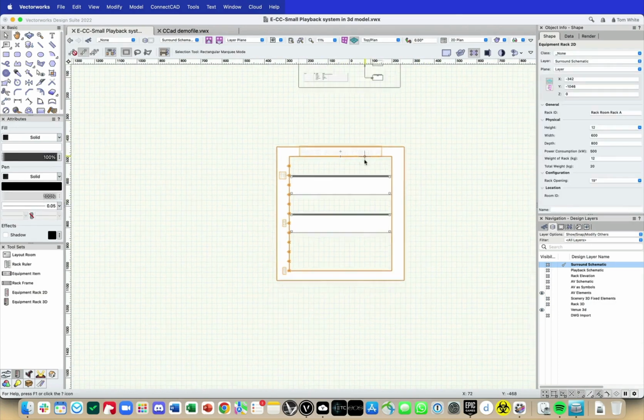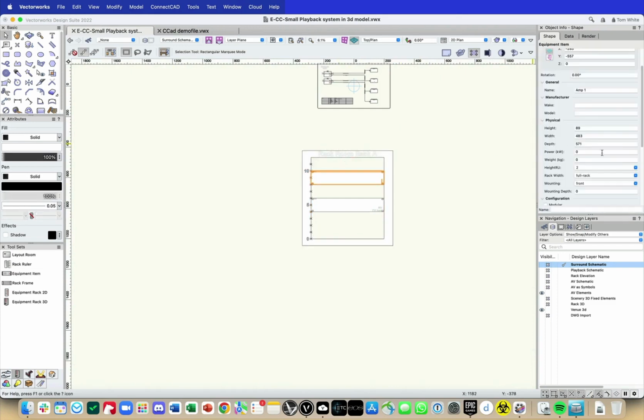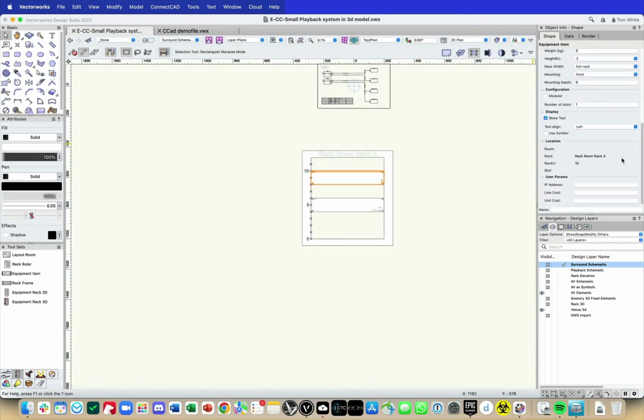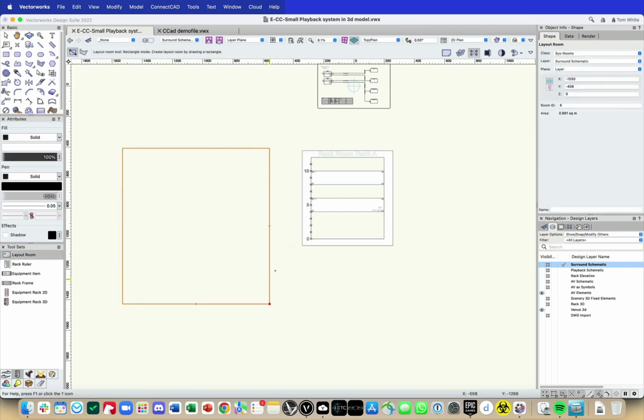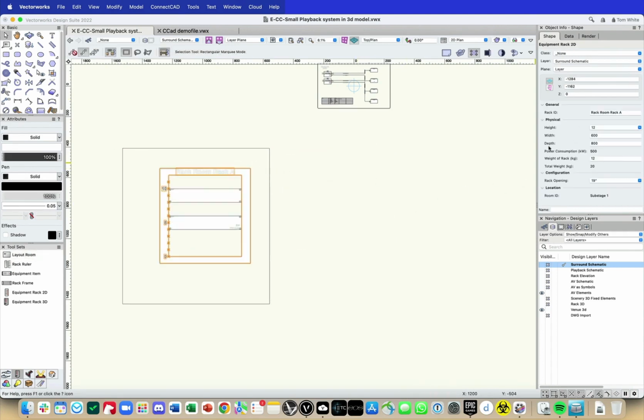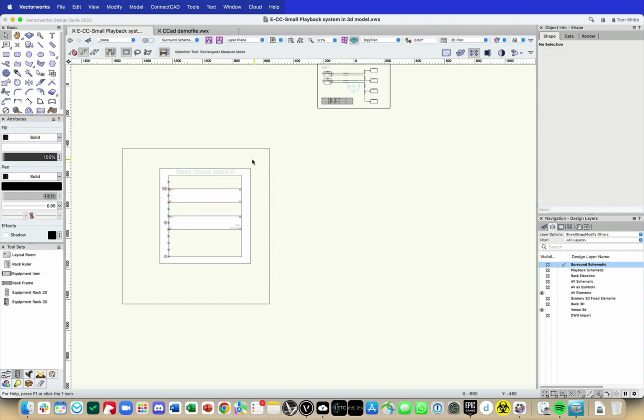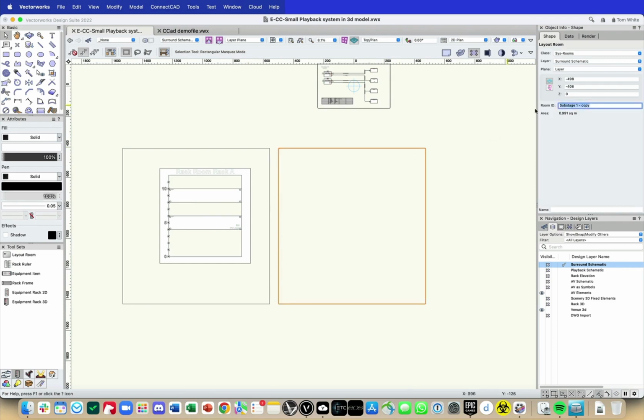Rack room rack A. And what you'll see here is these objects will now pick up that they are in rack room rack A, and that this is in rack U10, and this one is in rack U6. Another useful thing you can do with ConnectCAD is you can draw specific rooms. So I could call this one substage 1, for example. And if I pick up the rack and move it, then the rack now understands that it is in substage 1.